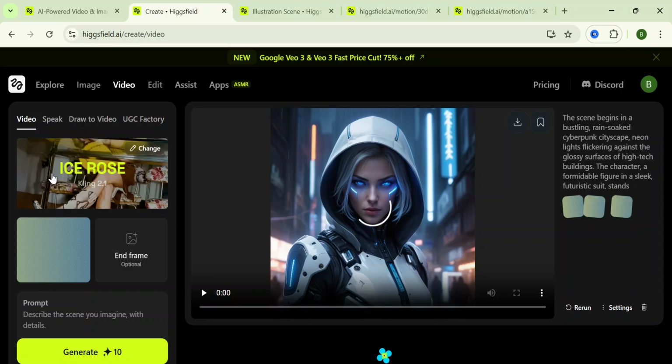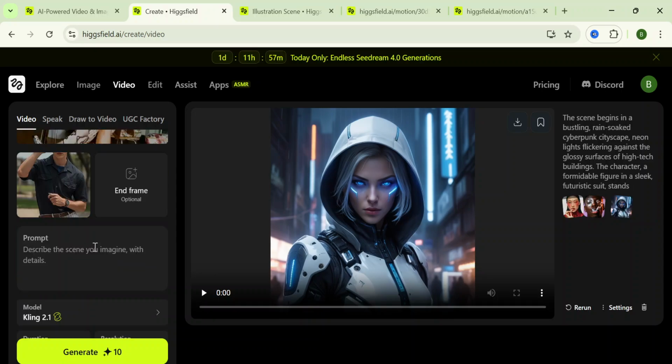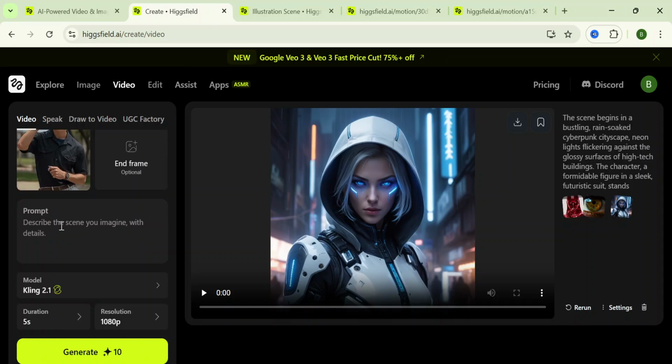So all you have to do is upload your image here. If you have an end frame, you can do that, but this is really optional. I don't think you need an end frame because you don't know how it will look like. And for prompts, you can input what you want. You can even change the color of the ice rose if you wish.